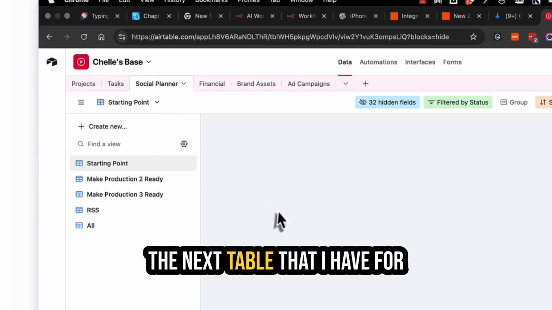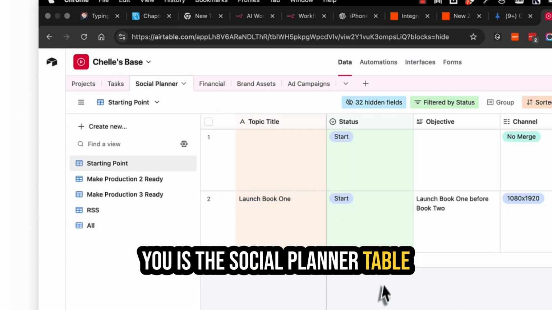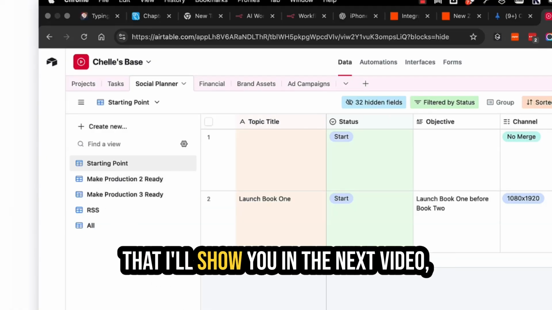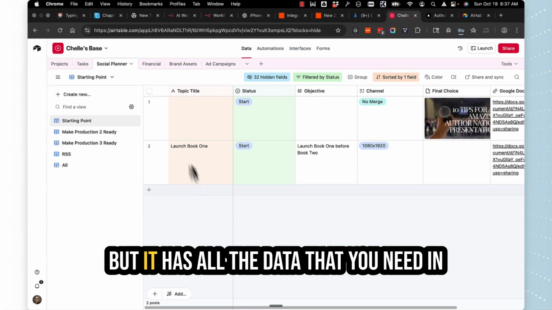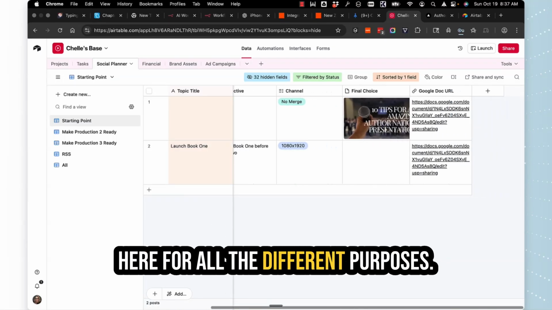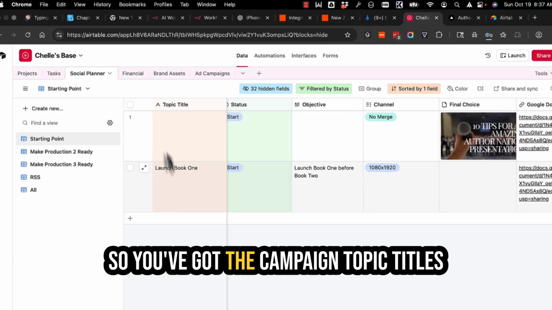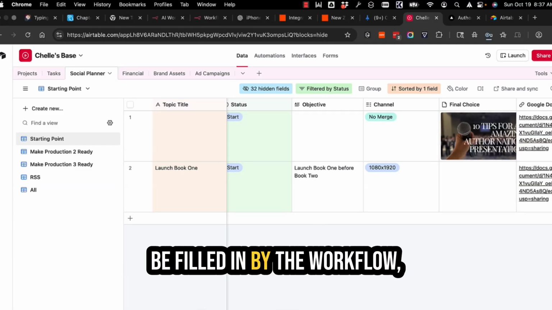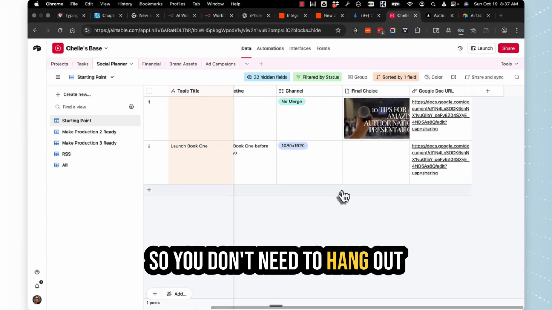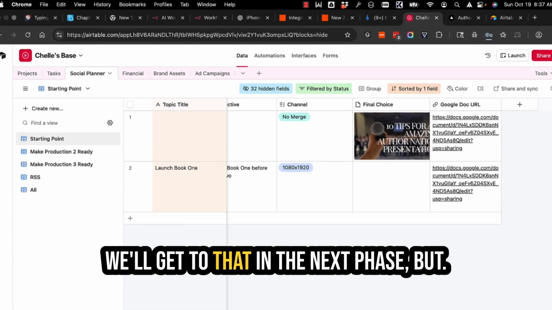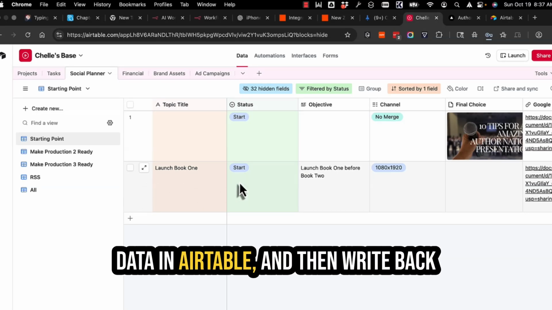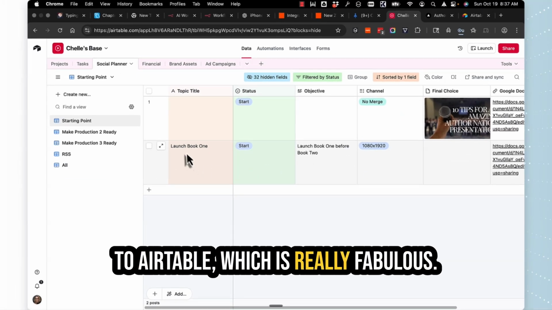The next table that I have for you is the social planner table. And the social planner table very tightly aligns with the workflows that I'll show you in the next video. But it has all the data that you need in here for all the different purposes. So you've got the campaign topic titles and the status and the objective. A lot of these things are going to be filled in by the workflow. So you don't need to hang out or figure out what that is yet. We'll get to that in the next space. But the workflows can read the data in Airtable and then write back to Airtable, which is really fabulous.